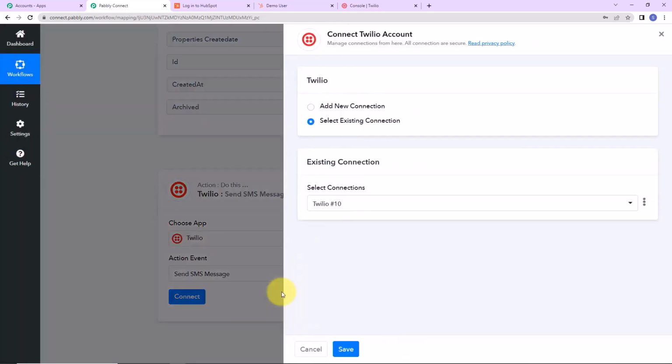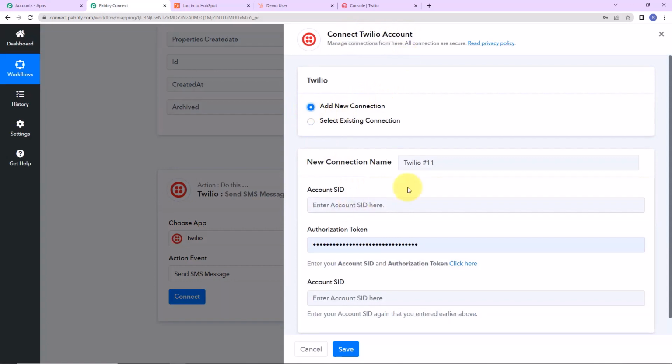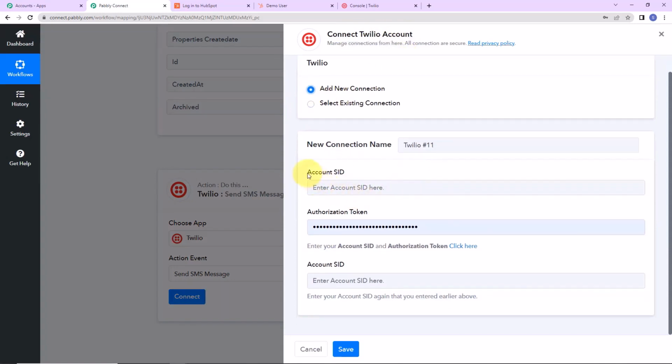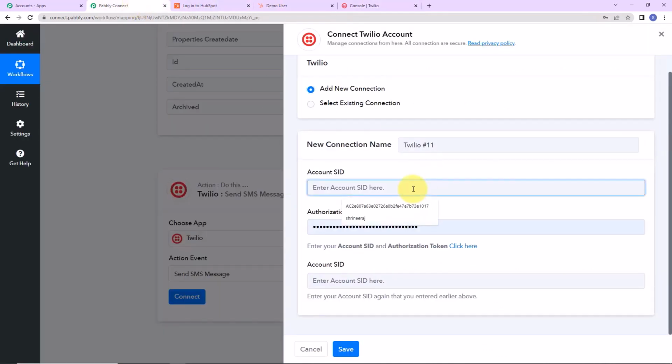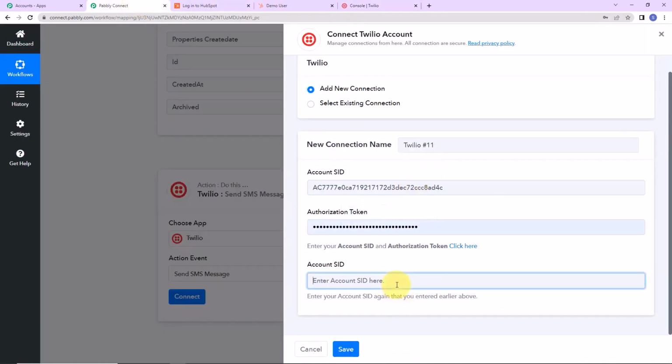Let's click on connect. So here Pabbly Connect is asking to connect itself with a Twilio account. I'm going to select add new connection. Now to set up this connection, we need the account SID and authorization token. So I'm going to take you to my Twilio account, and here we have the account SID. So I'm going to copy this, go back to Pabbly Connect, and paste this over here and here.